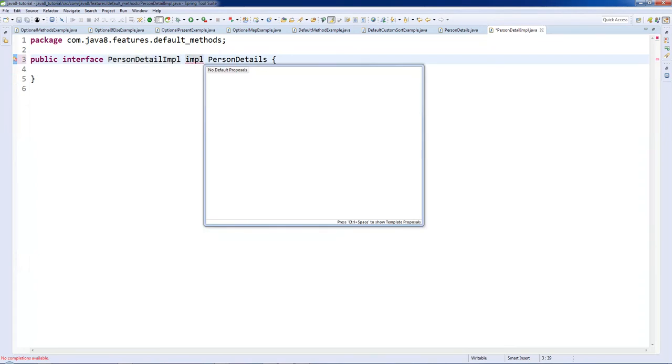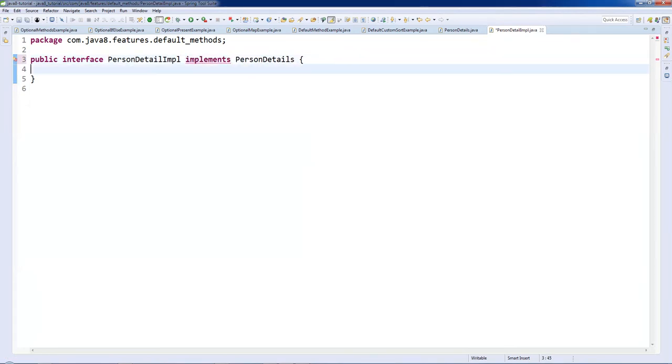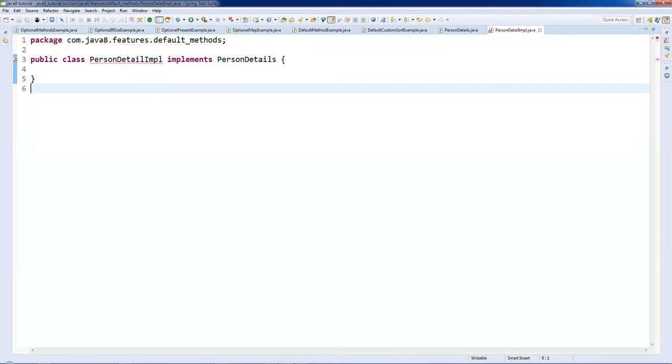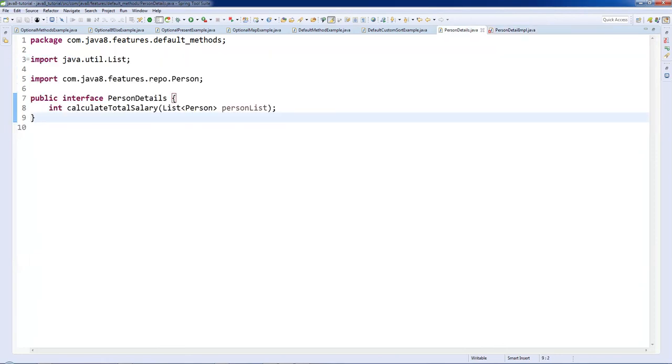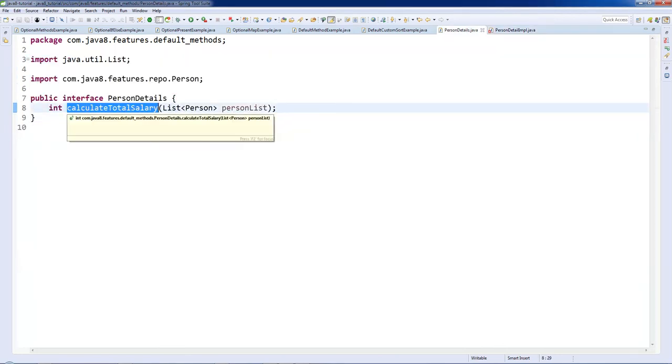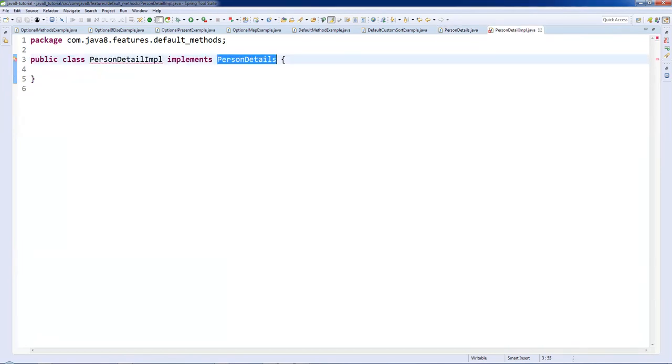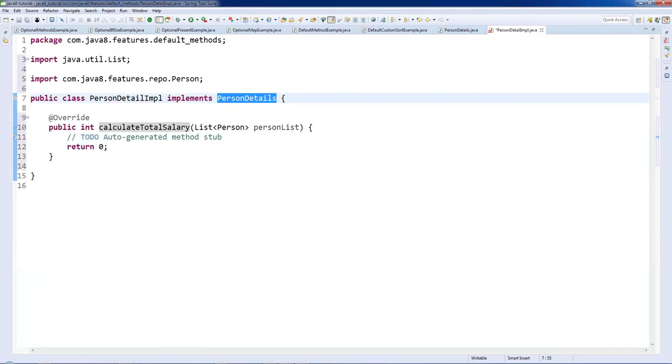It's implements PersonDetail. So what is happening here? It is a class, not an interface. Still I'm getting an error. The reason is I have a class here which implements the person detail, but we need to define the implementations for the interface method, right? So what you can do is just highlight it here. See, add unimplemented methods. It will implement the method signature here.